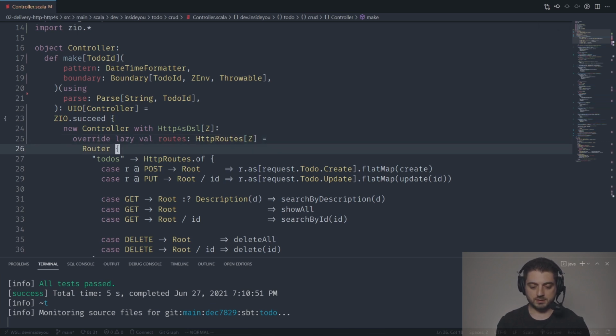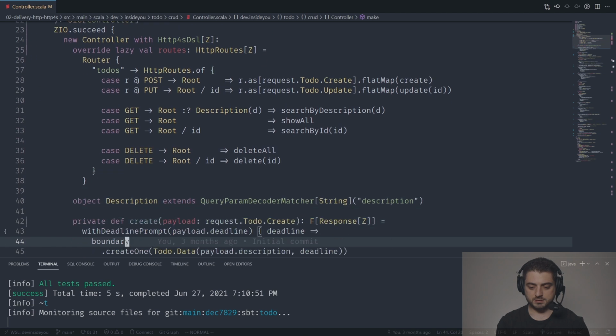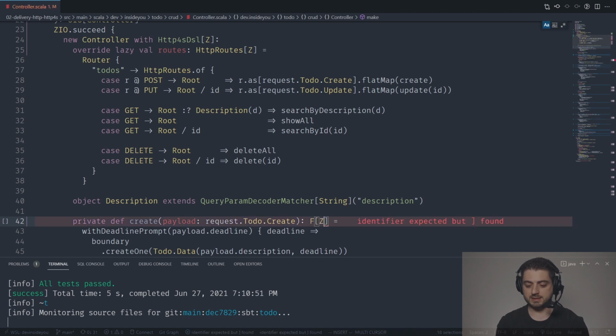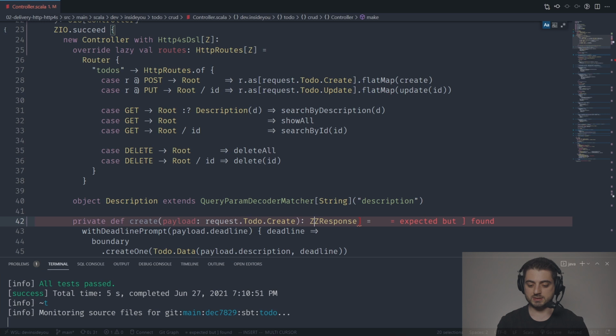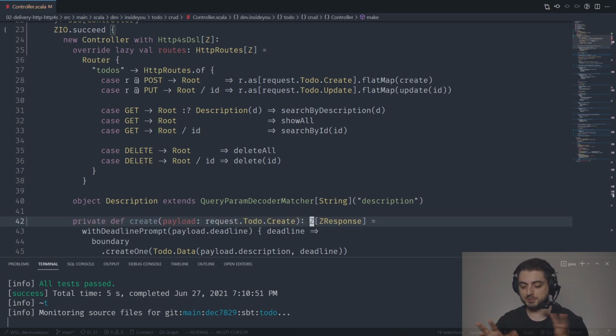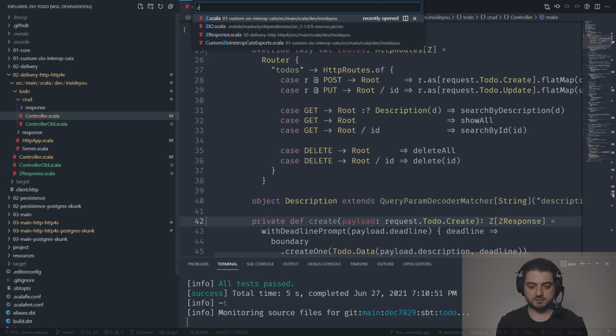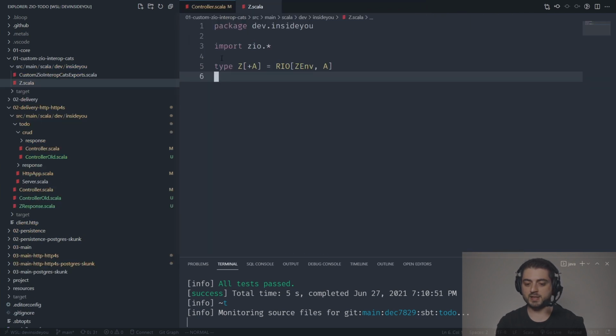Okay, let's go down a little bit. Okay, so response of Z, and we already have an alias, it's going to be simply ZResponse. Okay, and now everywhere we say F of ZResponse, we're going to change it to Z of ZResponse, right? As a reminder, I know it's a bunch of Z's, right? Our Z is the alias. There's a file called z.scala, right? So this is our alias, Z.